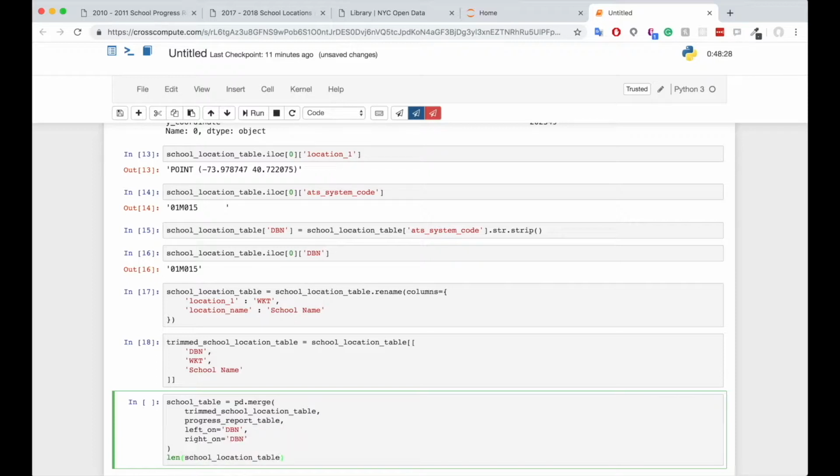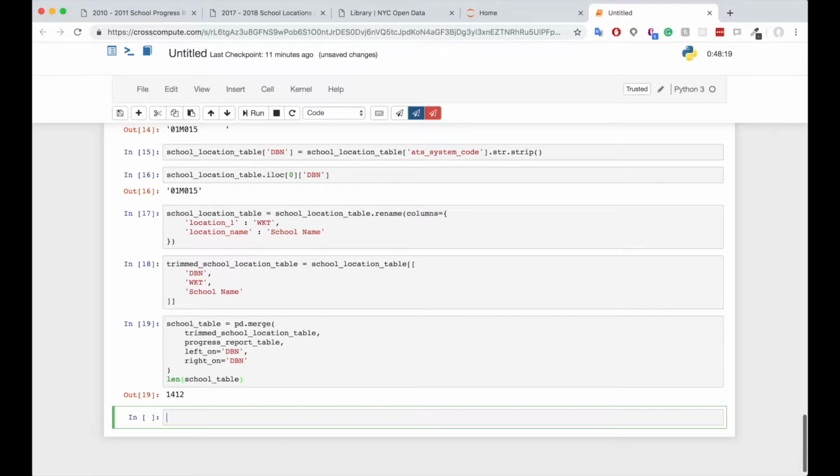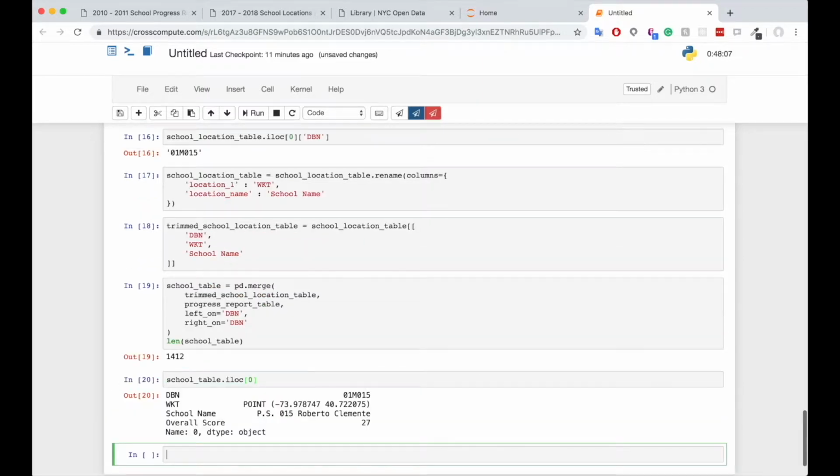And now we will check how many rows have been able to be merged. And we have 1412. Now we will just check what our school table looks like. So we do schooltable.iloc[0] to get the first index and see all of the columns on the left-hand side and their values on the right-hand side.